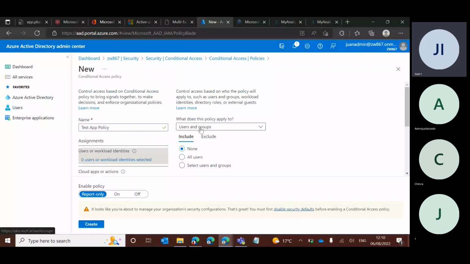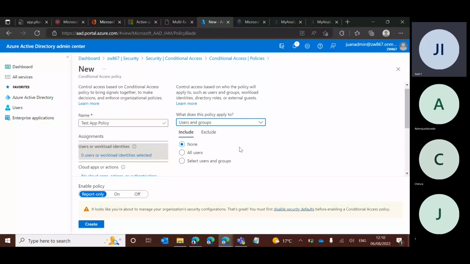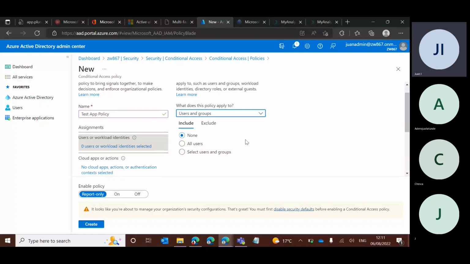Now, by the right hand side, you can see it moved it to the right. So, what does this policy apply to? It applies to users and groups, or it applies to workload identities. I don't think I've used that second option before, but I'll just stick to users and groups. So now, do you want it to apply to this policy I'm about to create? Do I want it to apply to all users, or just a group of users?